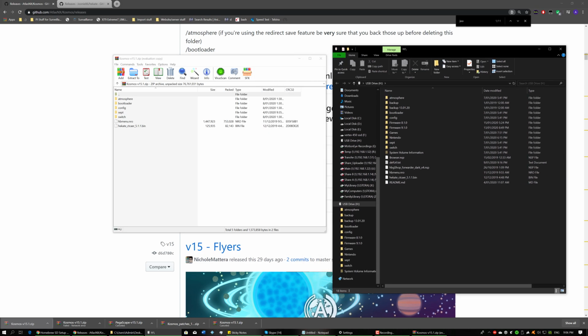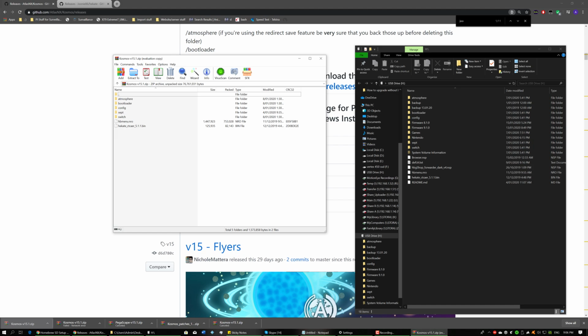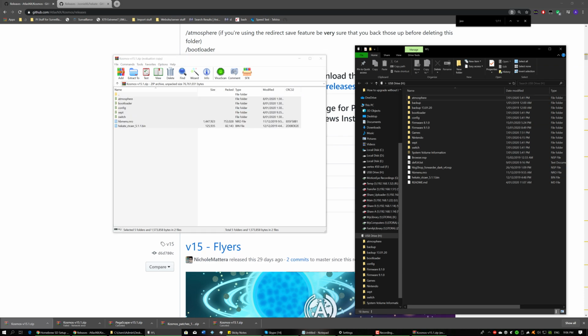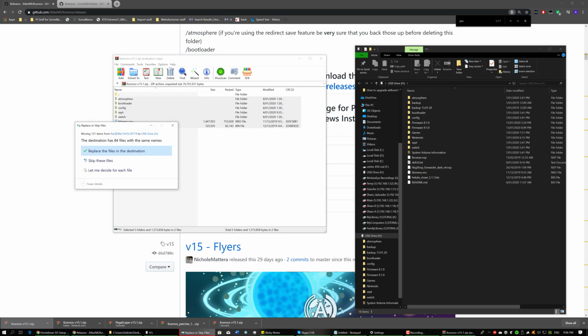So I'm just going to put it over here for now, and we'll just resize it a bit. There we go, that'll do. So what you want to do is grab the contents of this folder, just select them all, click, and drag and drop it onto your SD card. This will take a moment. If it asks you to replace anything, just replace it. So go ahead and do that.